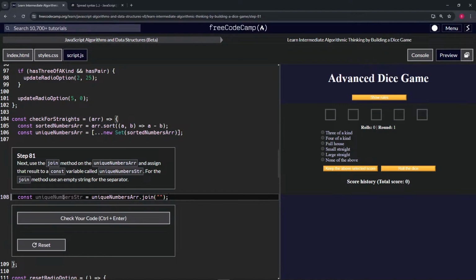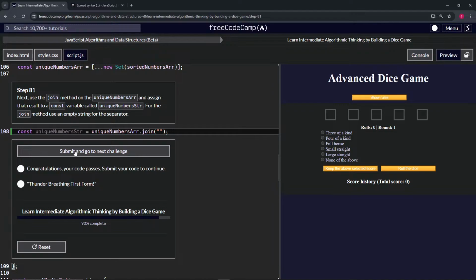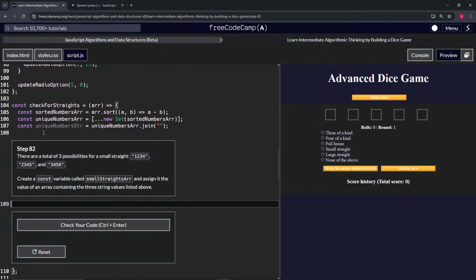So if it's like 1, 2, 3, 4, 5, it'll put it in order, 1, 2, 3, 4, 5 like that in a string. So let's check the code. Looks good. And submit it. All right. Now on to step 82.